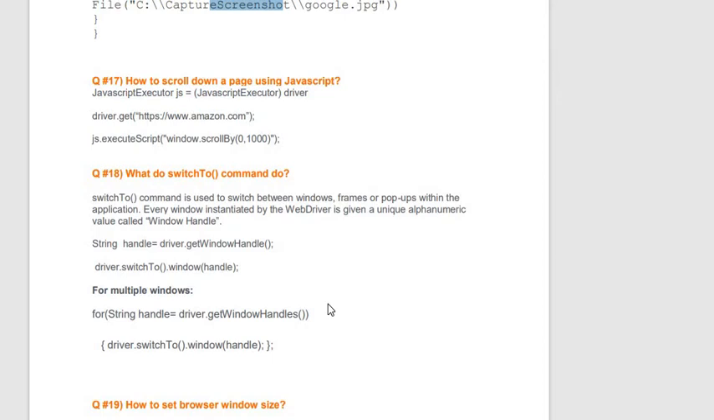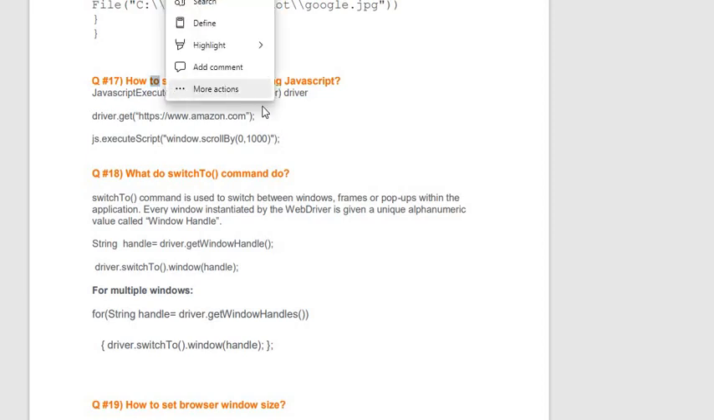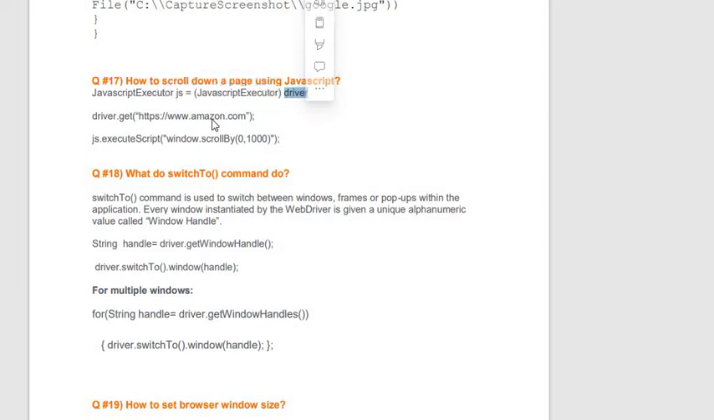The next question is how to scroll down a page using JavaScript. So guys, to use JavaScript, we have to use the JavascriptExecutor, and we have to cast it with the driver, and then we can use the executeScript method, and there is window.scrollBy. You can give how much we have to scroll by, so we can give 0 to 1000.